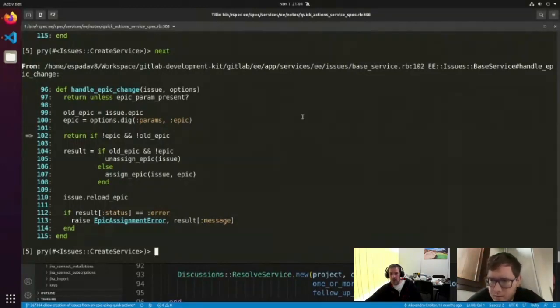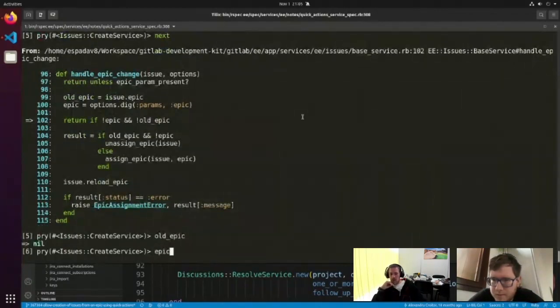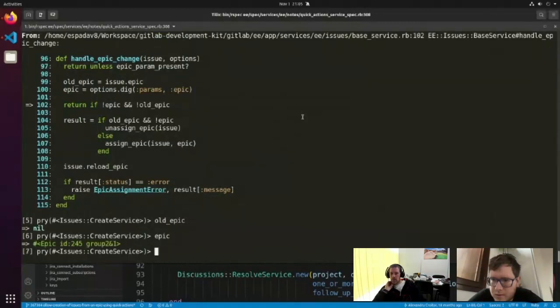And then maybe check Epic. Yeah, let's check old Epic as well. Old Epic shouldn't be anything new because it's a new issue. Yeah. Epic is group 2. Sure, I guess. I'm not actually sure what it is, but that sounds fine.